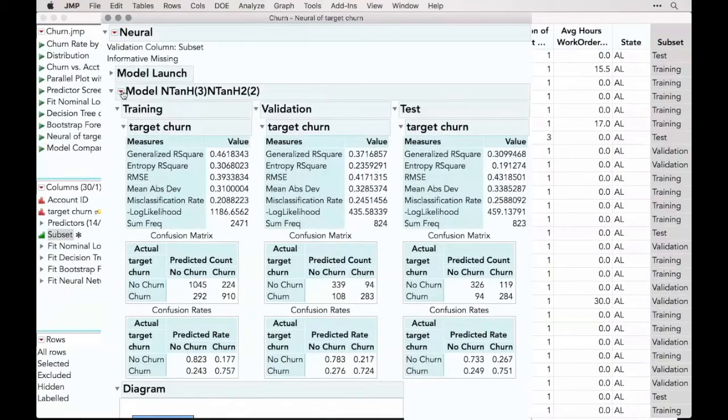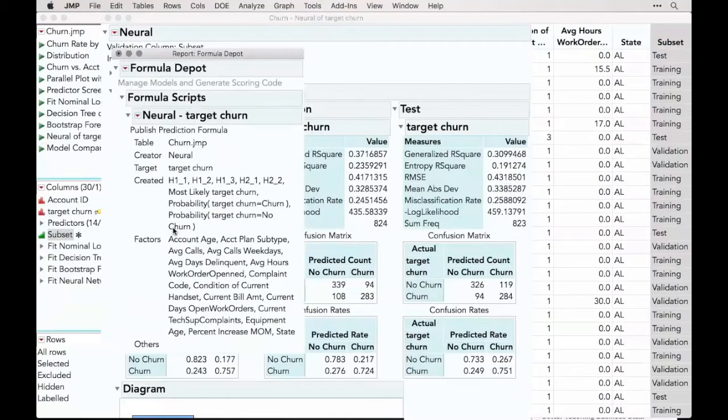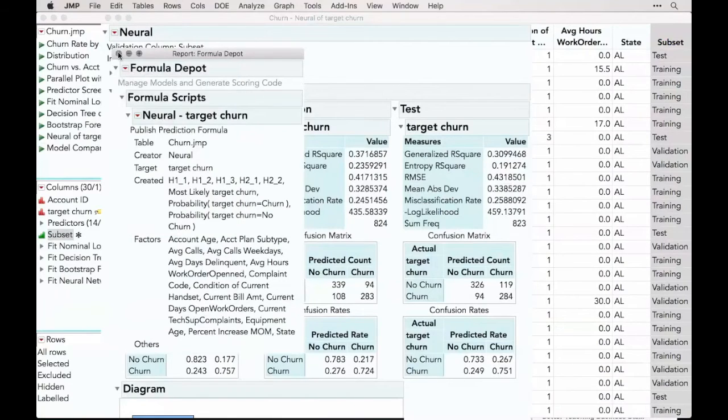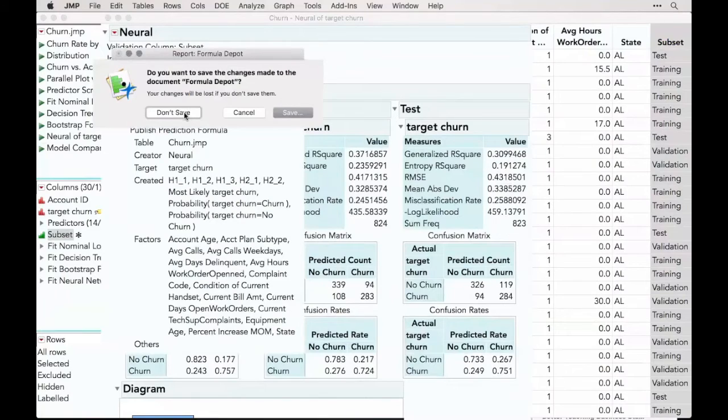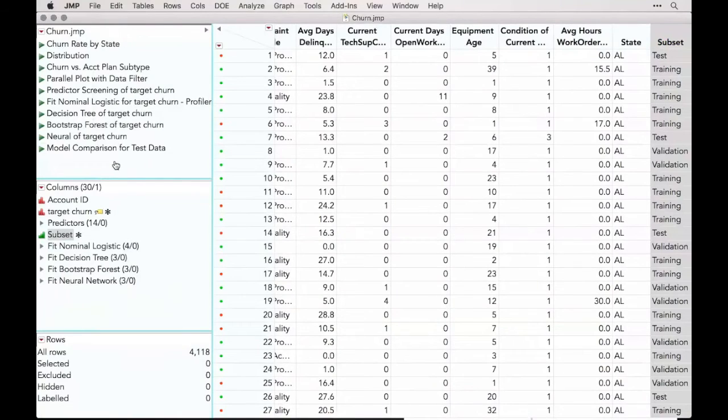And one common feature you have on all modeling tools in JMP, on the top red triangle, is to publish the prediction formula. This gets you to the formula depot, and the formula depot takes a prediction formula from any model, and from here you can export scoring code, for instance C code, Python code, SAS code, SQL code, to implement this model in your environment. That's the formula depot.